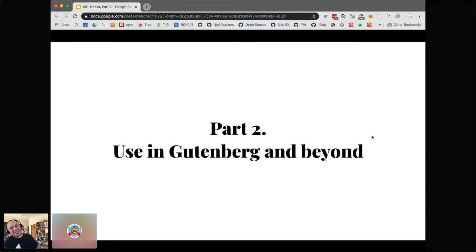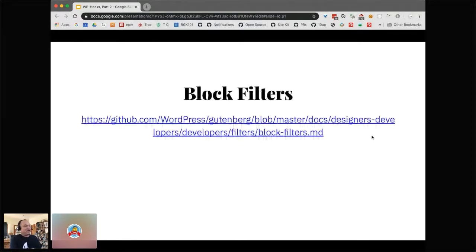All right, I'm going to talk about how we are using hooks in Gutenberg, and a little bit beyond, how it's being used in some plugins. I know there's another talk about that today, so I won't go too far into it.